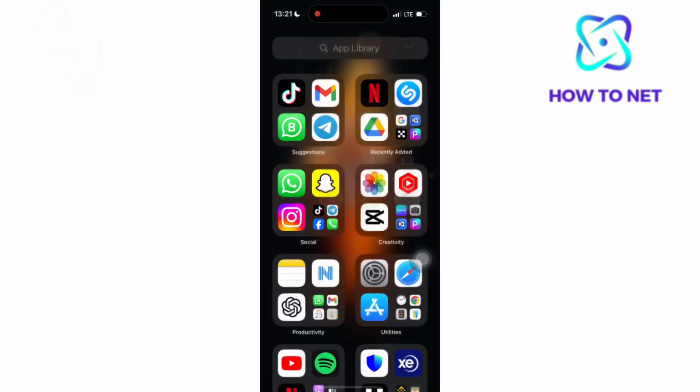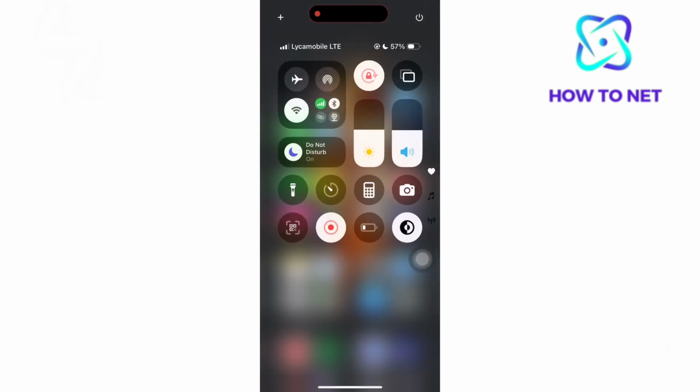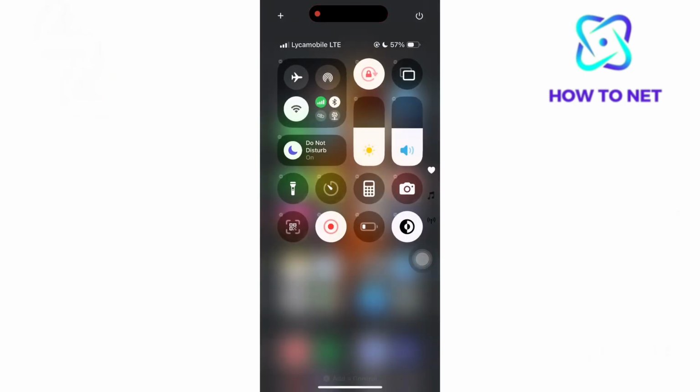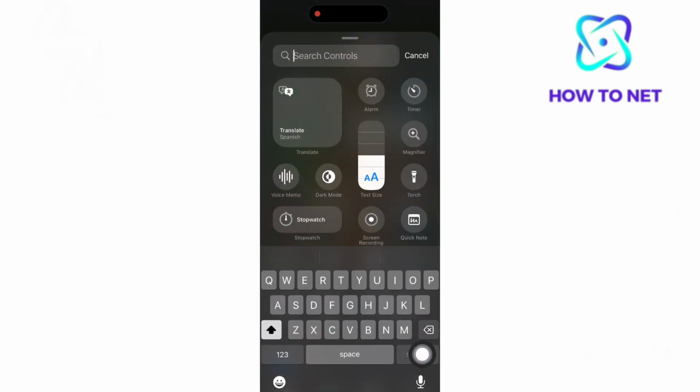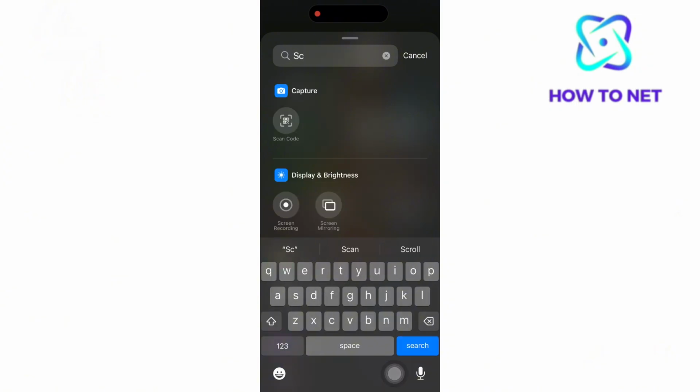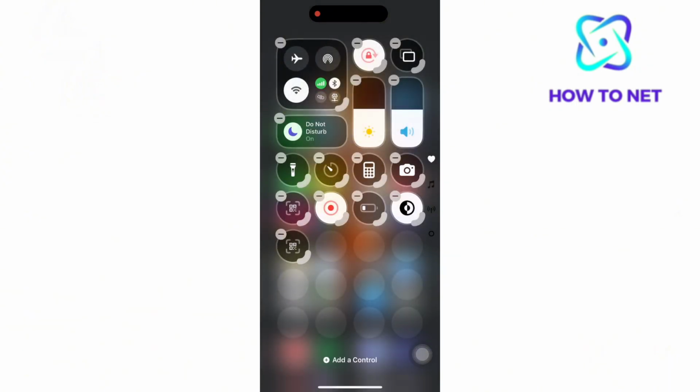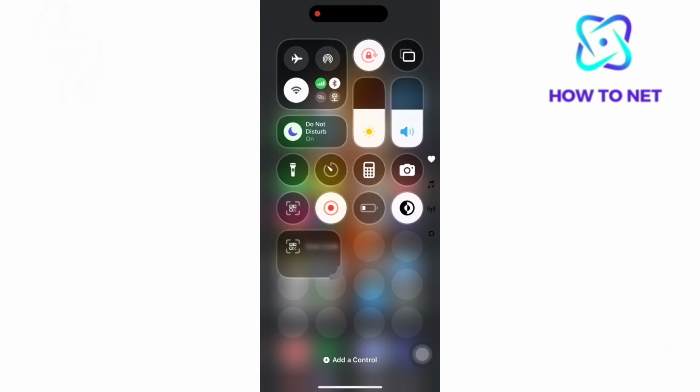To do this, simply head to your control center. You will want to long hold on your screen. Down below, head to this option of Add a Control. Now in the search bar, type in Scan Code. You will want to tap onto it and it will successfully get added to your control center. Now you can move or size it to what you really want.